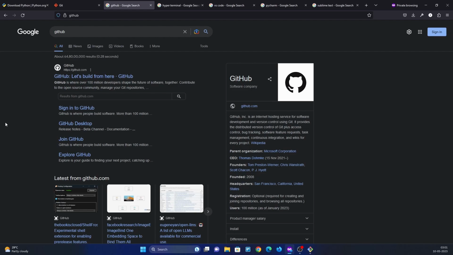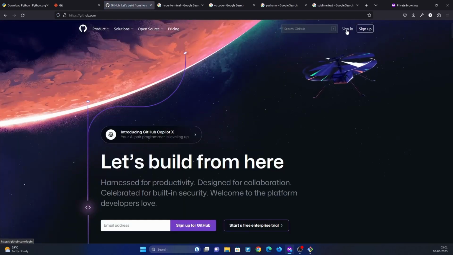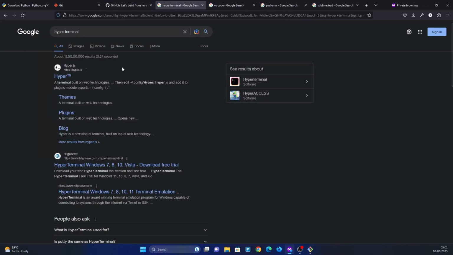And here GitHub comes. GitHub is a platform where you can push your code and other people can see your code as well, which is great. So please go to github.com, and here is sign in or sign up. Just go with that and create a free account. This is completely free.